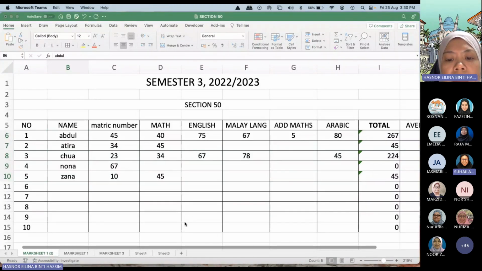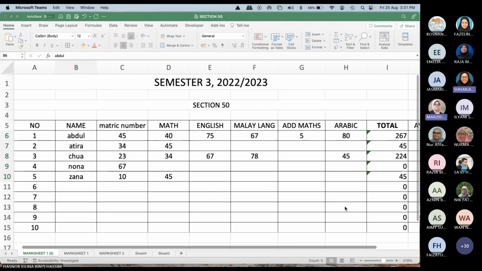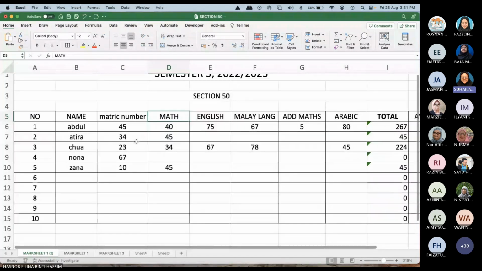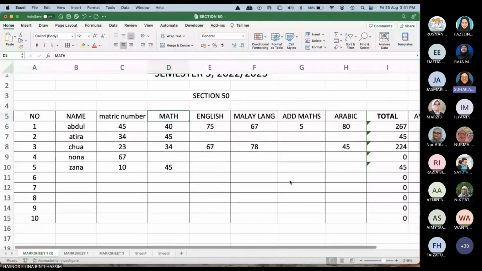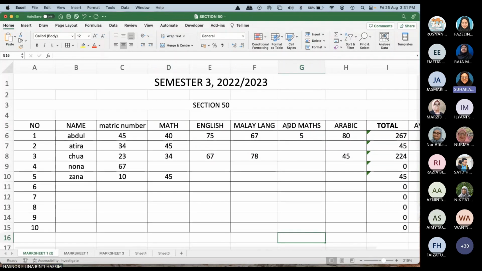Kak Hasno, another question. Sometimes I meet situations where my friends hide the Maths, English, Malay, and Arabic sections. These are very good users of Excel, but I don't know how to unhide. How do you hide some cells and how do you unhide? For example, they want to make it easy for me, showing name, metric number, and total only. So I had a panic attack, I don't know how to unhide.